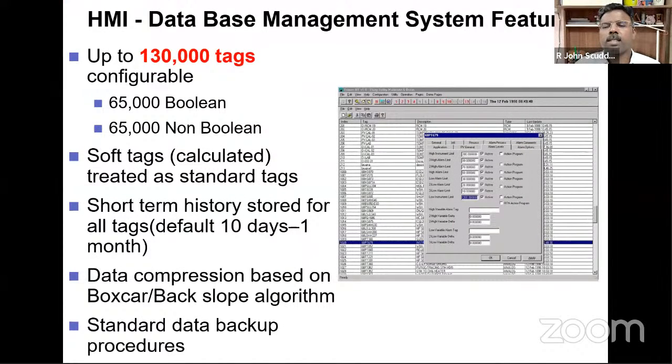The human machine interface is very massive. It can have somewhere around 130,000 tags within one tag database. So imagine how many parameters we will be using in a power plant and how much we will be taking care of. Each and every parameter, each and every input, each and every output is called a parameter, and everything needs a separate tag. So we can have at least 65,000 Boolean and 65,000 non-Boolean tags within the human machine interface. In other DCS, maybe the latest DCS that has come out may have better capabilities also.